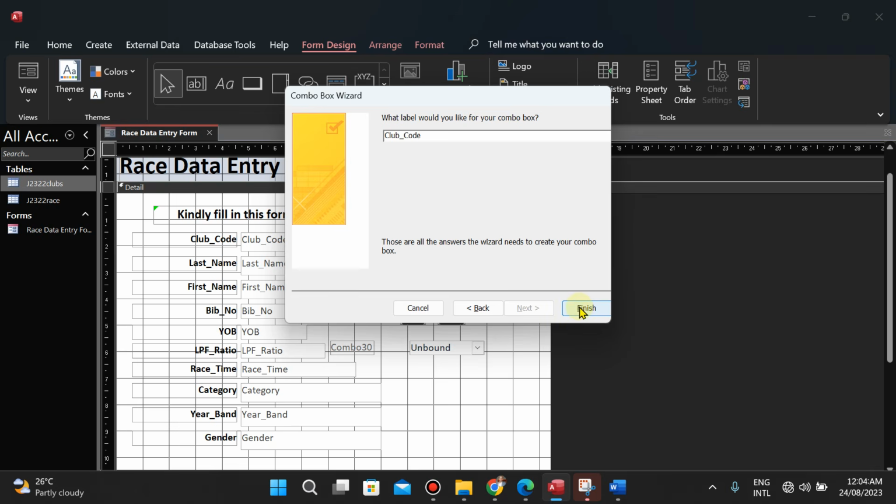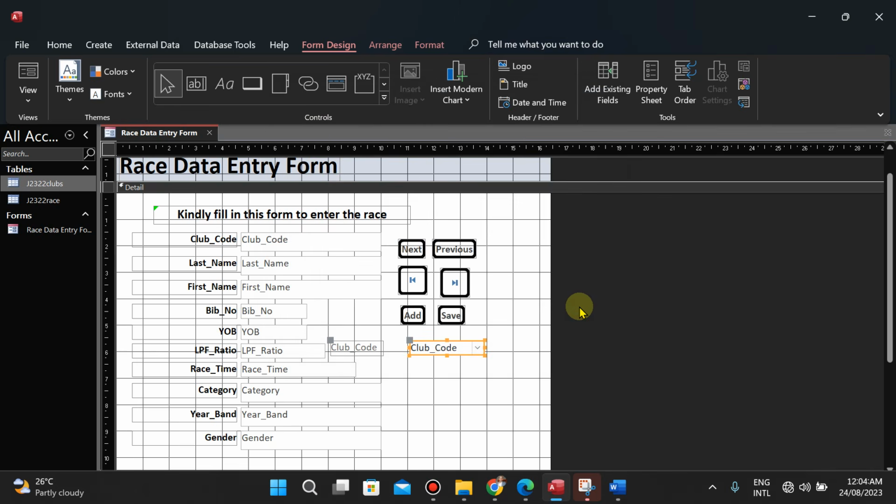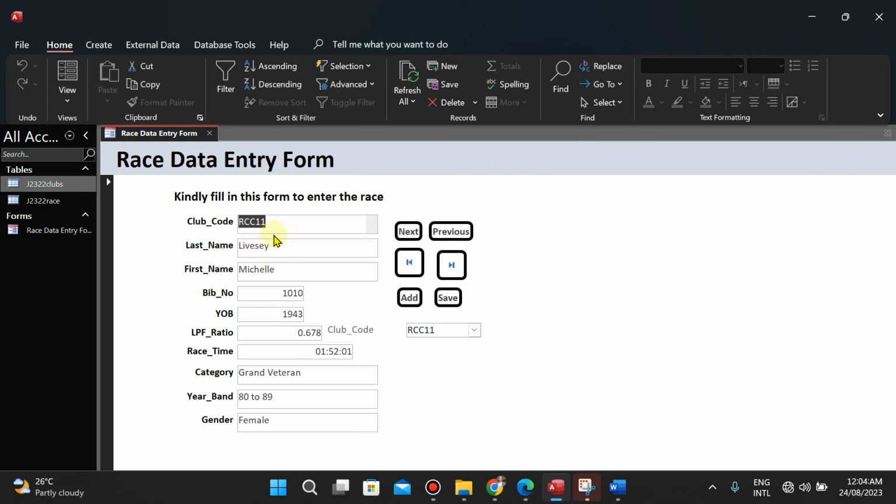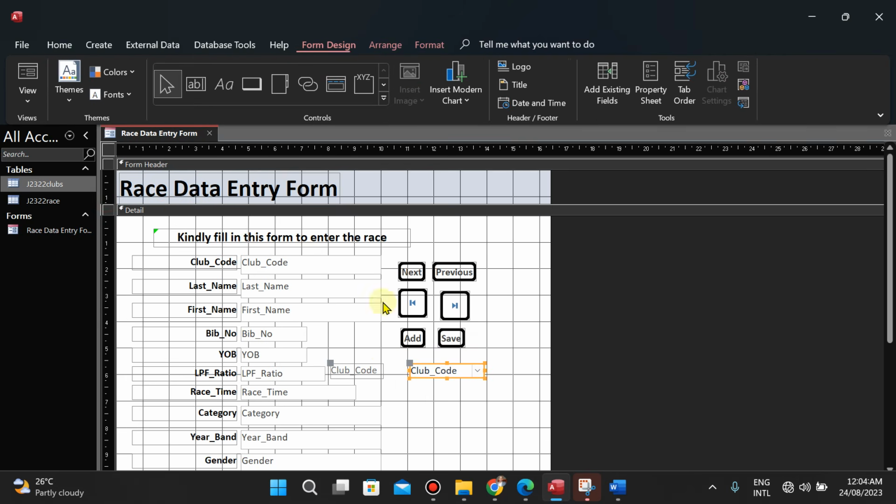Okay. Now what we're going to do right now is just a little bit of a test to see if it's working. I'm just going to say next, next, next. So it's actually working. Okay. So we'll go back to my design view.